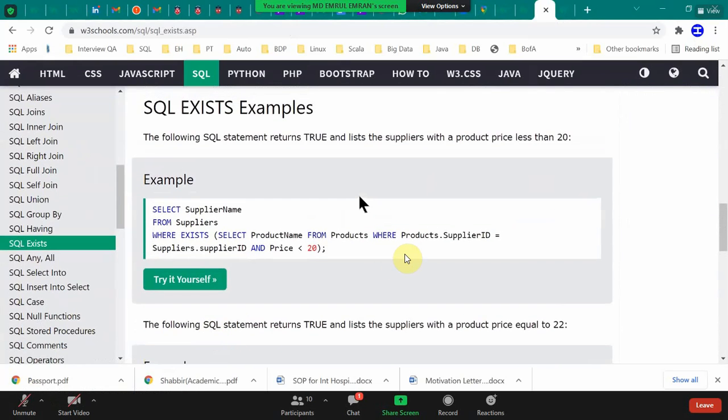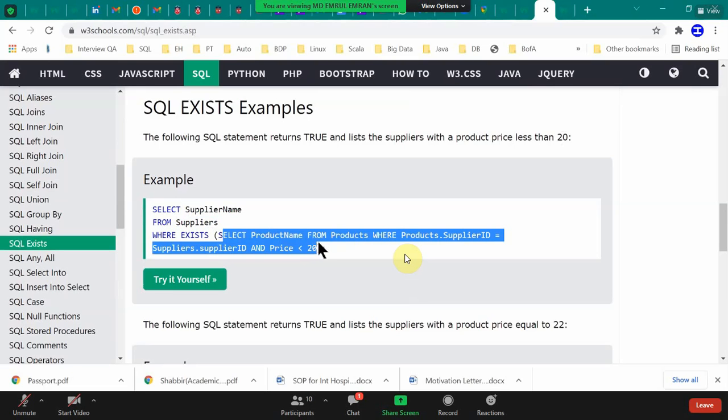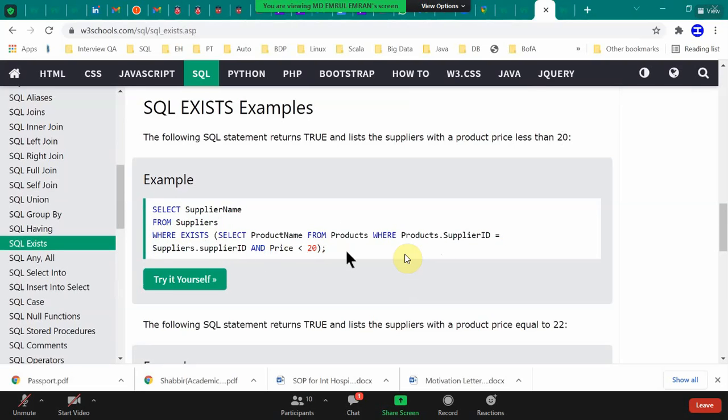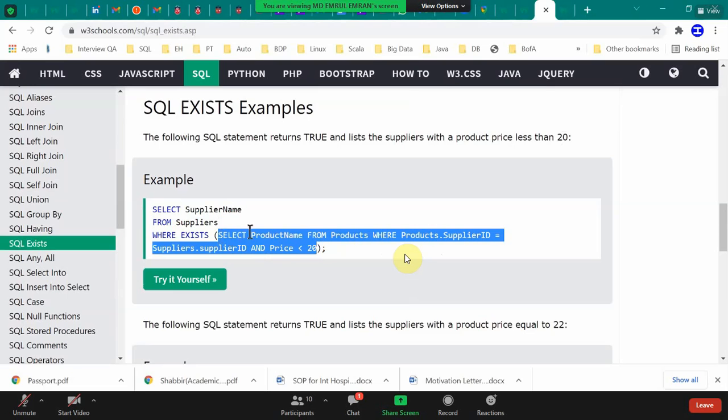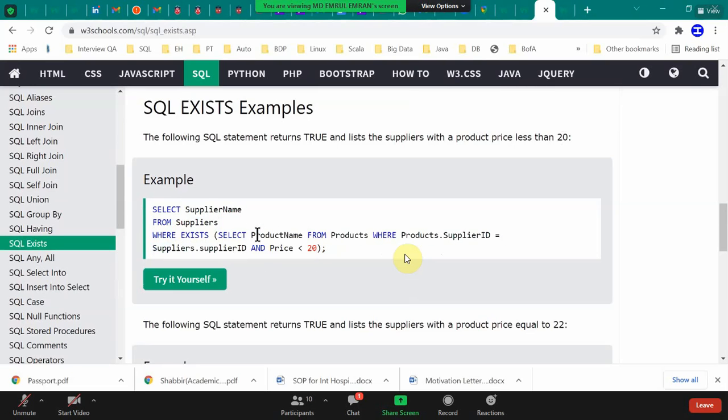The EXISTS condition checks whether there is any particular value within that given range: select supplier name from suppliers table where exists. Okay, what is the condition that exists? You can see select from customer, supplier ID. This is a subquery within a bracket, so there is another condition. Let's think of this alone.